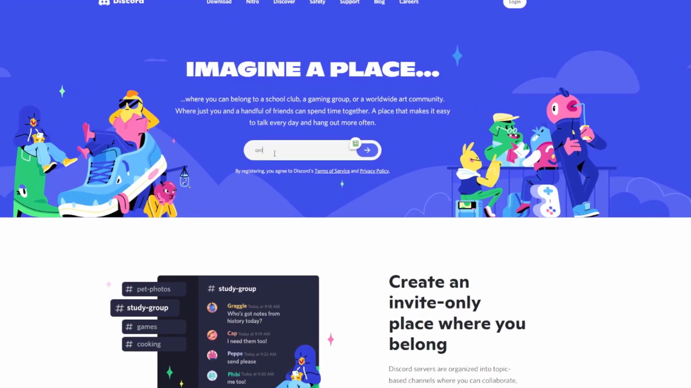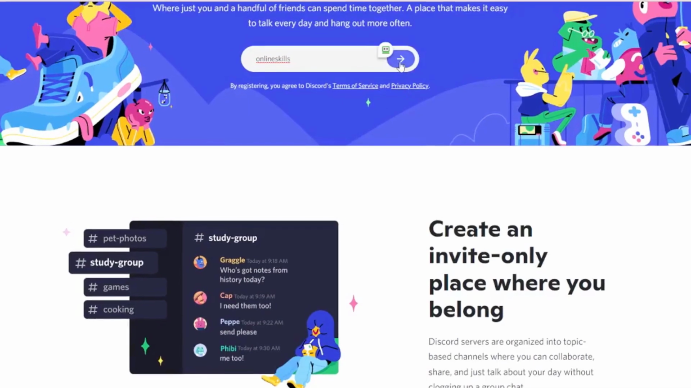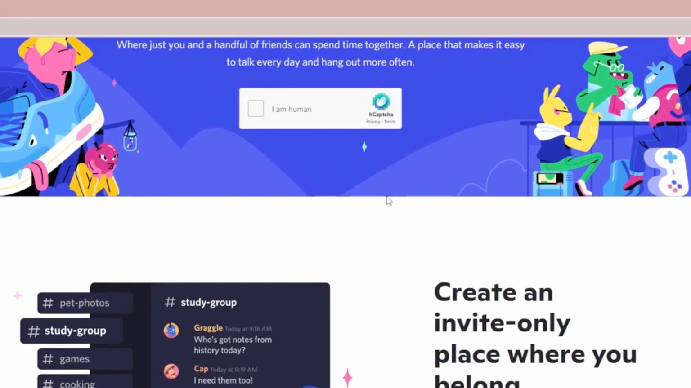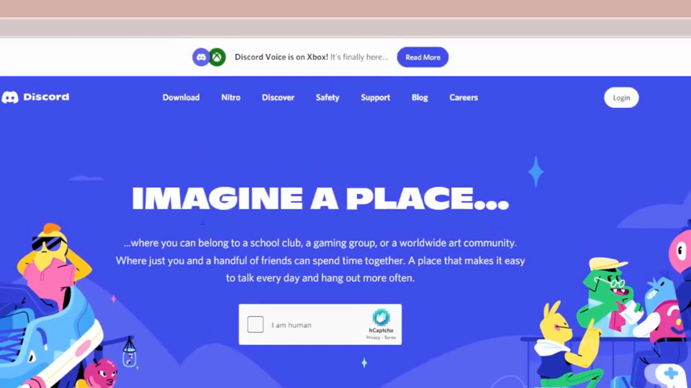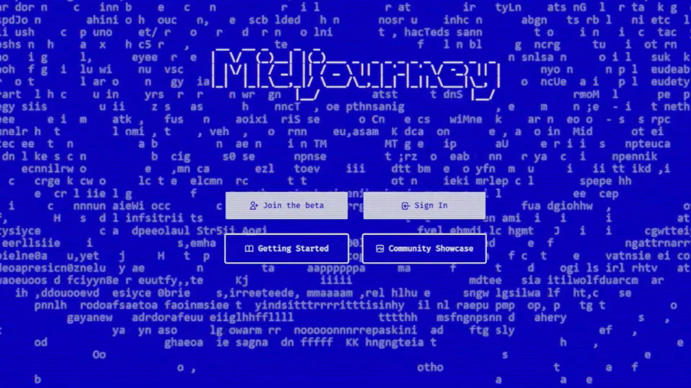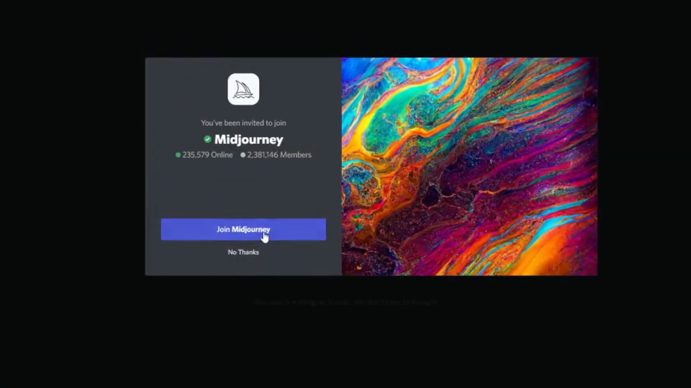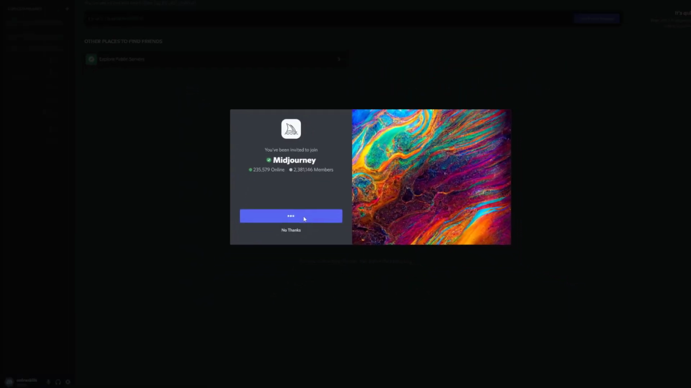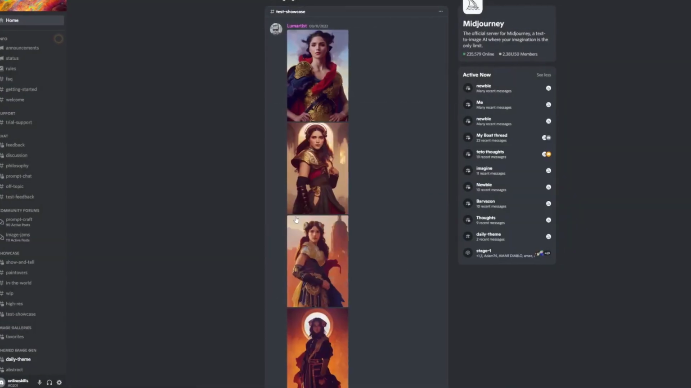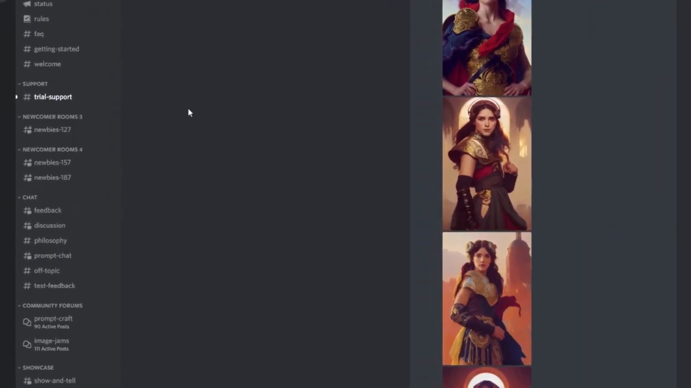In order to use Midjourney, you need to sign up for a Discord account. You can find it at discord.com or just type in Discord into your browser and click go. Once you've registered and verified your email, you can head over to midjourney.com and get started with your free trial. After you click on join the beta, you will now click on join Midjourney, accept the invite, and then continue to Discord.